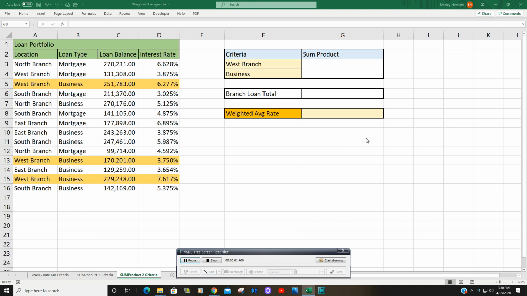Today we're going to talk about performing the SUMPRODUCT function when you have multiple criteria. In this example we have some loans. We have 4 different branch locations and 2 different loan types. What we'd like to do is calculate the weighted average interest rate for just the West Branch and business loans. So we'll begin with the SUMPRODUCT function.